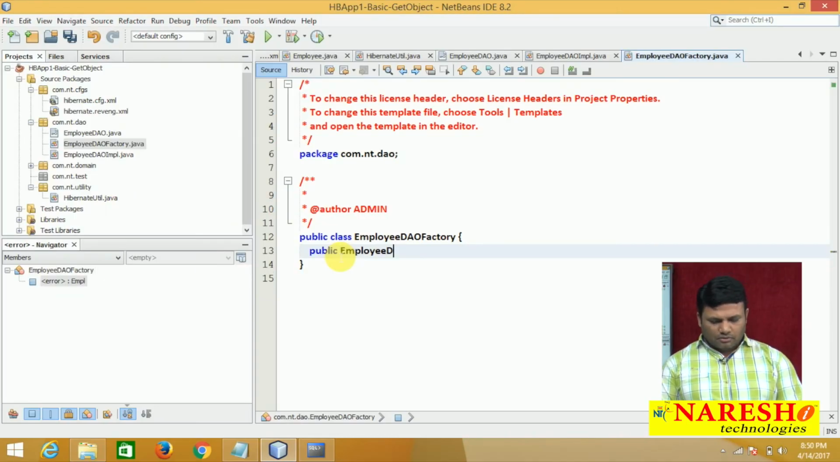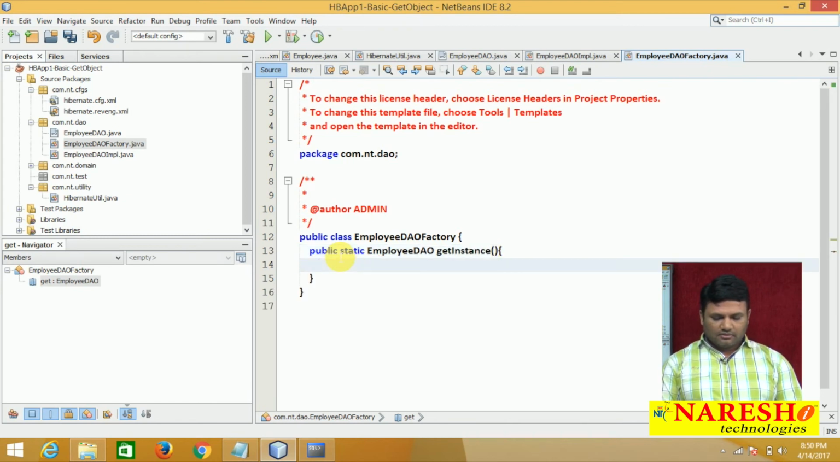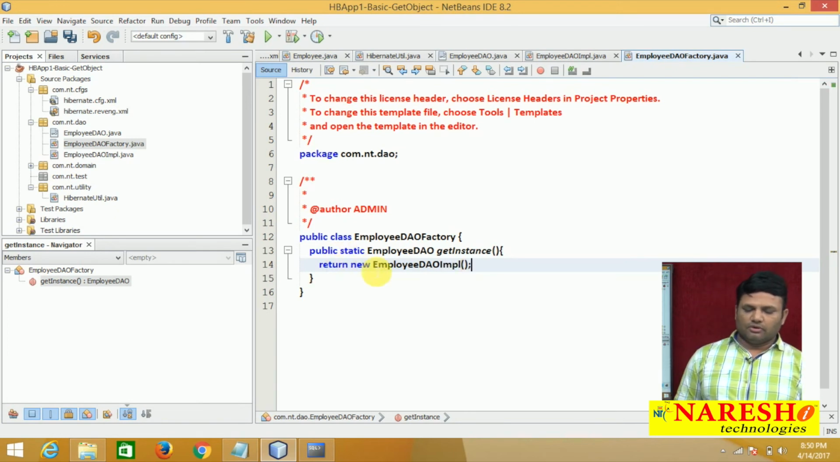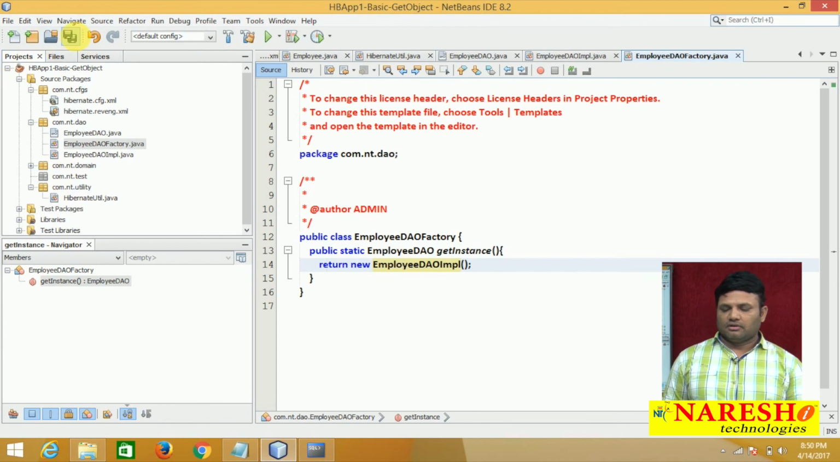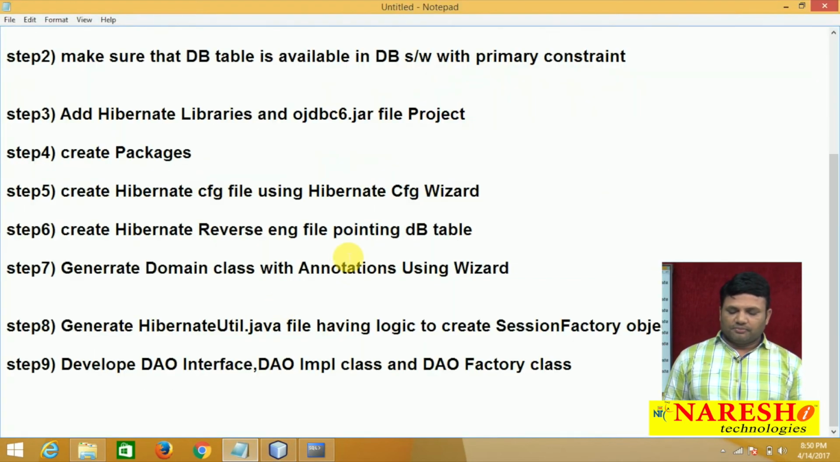Public EmployeeDAO. Let's take this method as a static method so that we can get the DAO object through the factory without creating an object for the factory. So generally we take this method name as getInstance. Return new EmployeeDAOImpl. Yes, we are ready with the implementation class, the DAO implementation class. So with this we are ready.